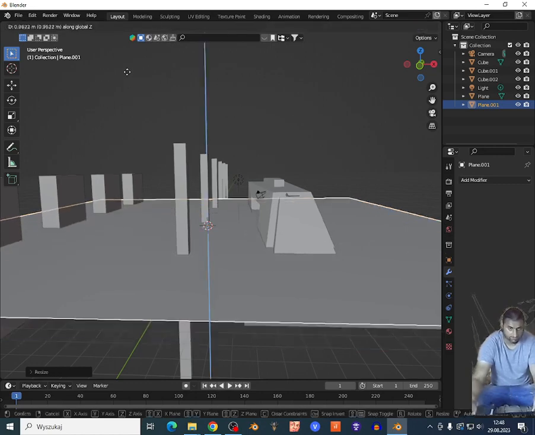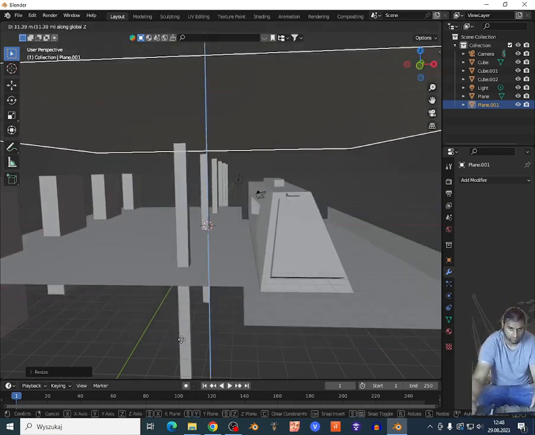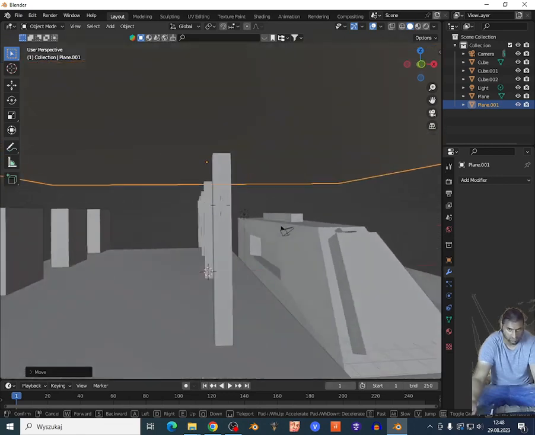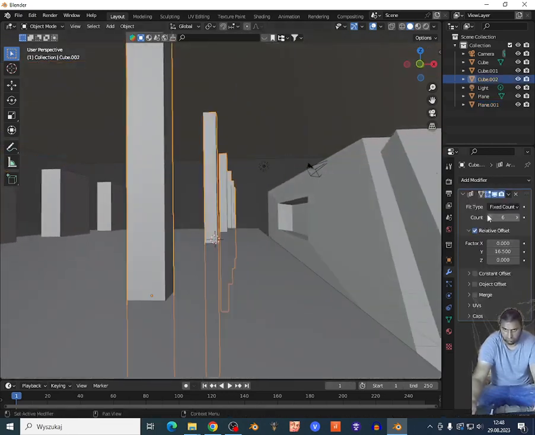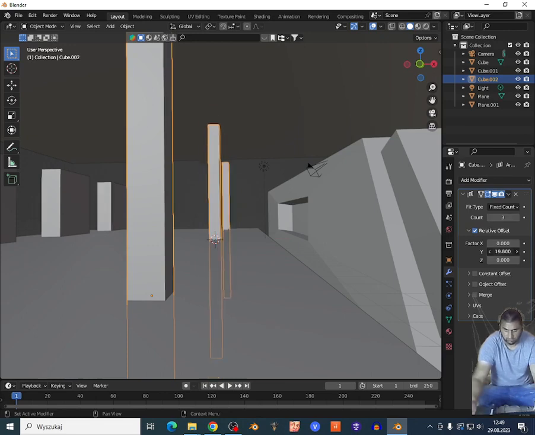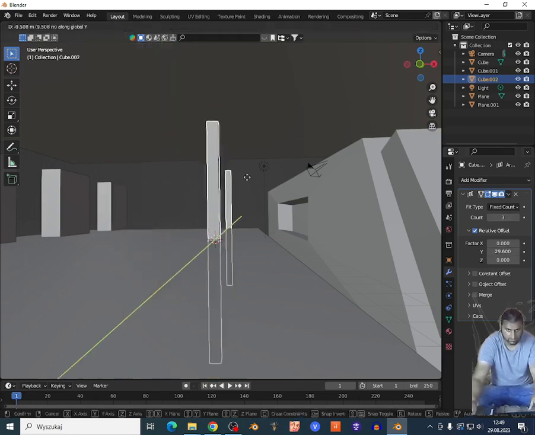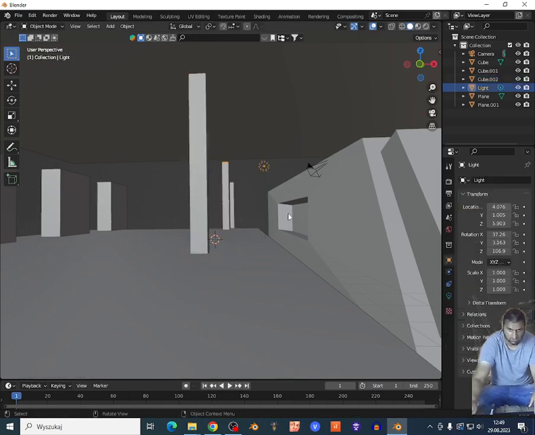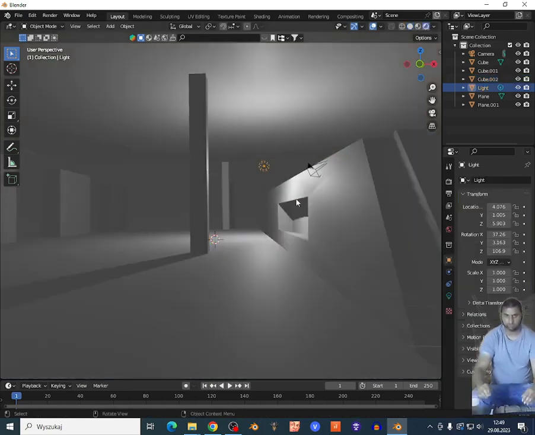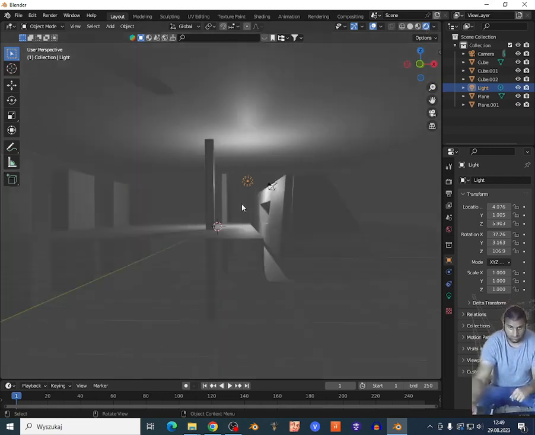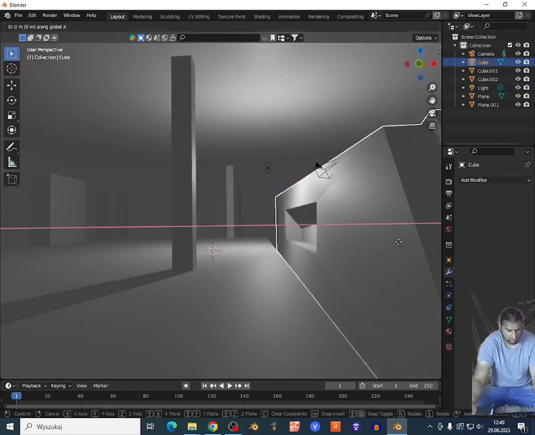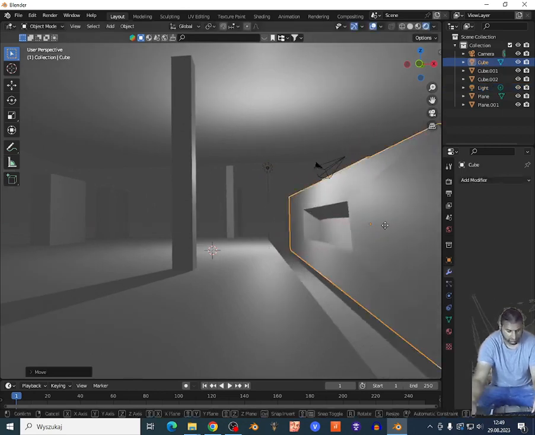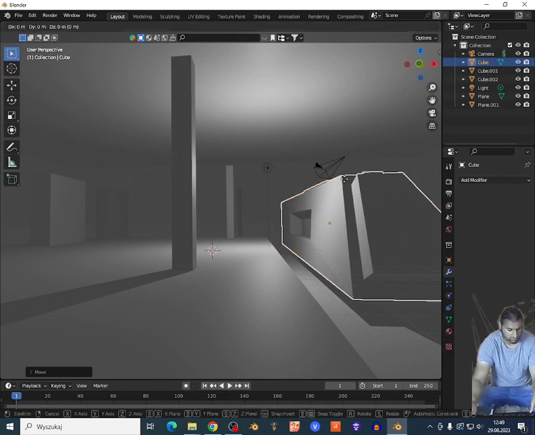So S, Shift A, add right here a plane, S to rescale it, and GZ to move this up. I'm just gonna duplicate the number of those and move those a little bit around right here, maybe something like this. That looks good. Now I'm gonna go on the render view on this icon, and this looks like this. Yes, I'm gonna move this a little bit in the render view. Right here, this is my train station.